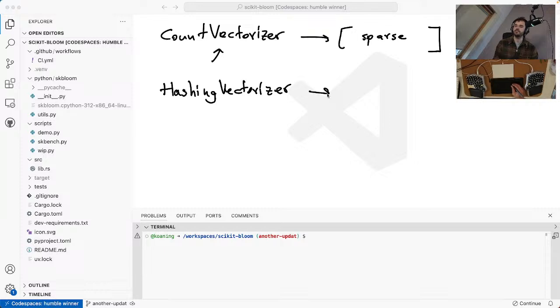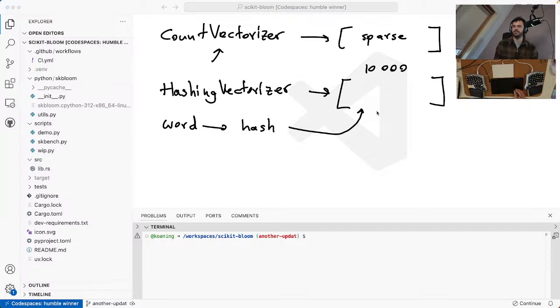The way that works is you still get a sparse array going out, but you say this is bounded. Let's say there's only 10,000 columns. Every time I see a word, I'm going to hash it first, and then associate it to a random column, but I'm going to do it consistently. If this word ends up in this column, and I pass it the same word, it will still go into that column. I just don't know ahead of time which column that is.